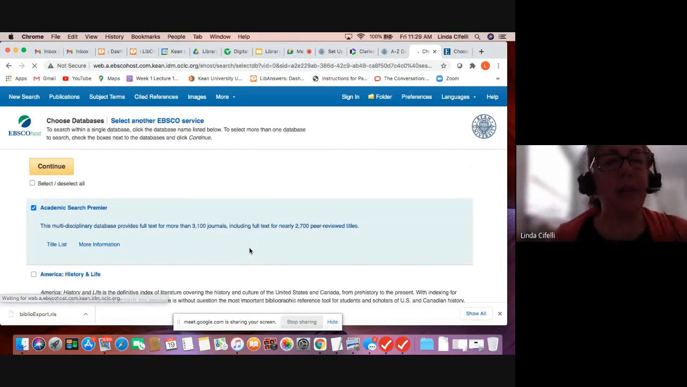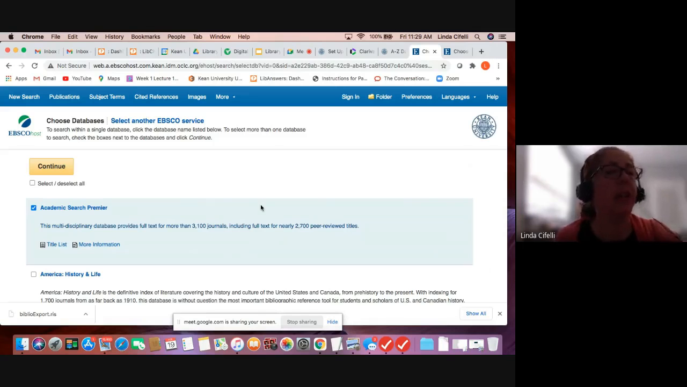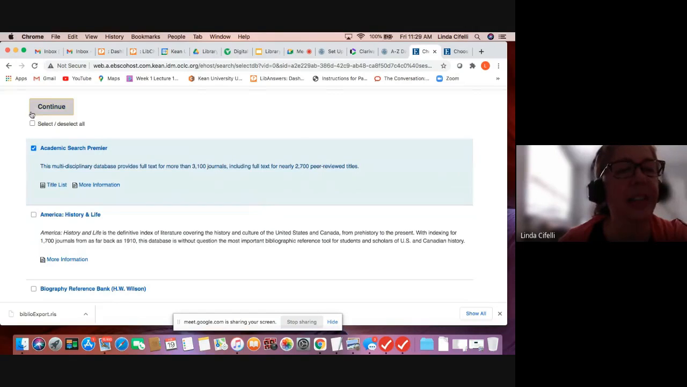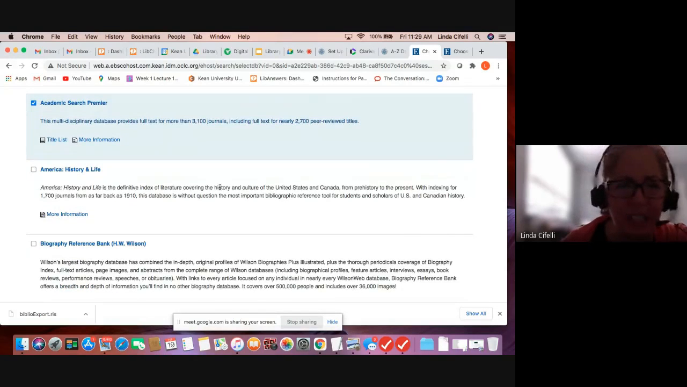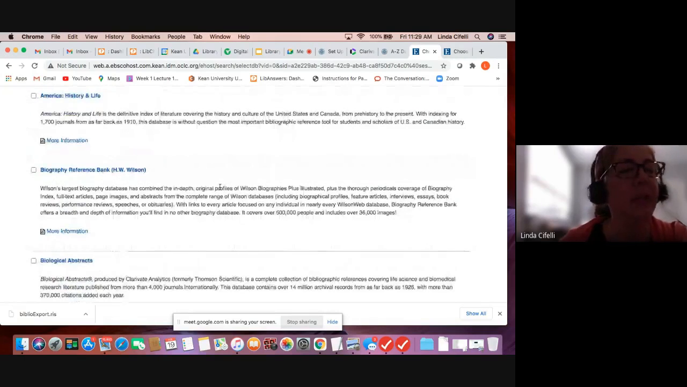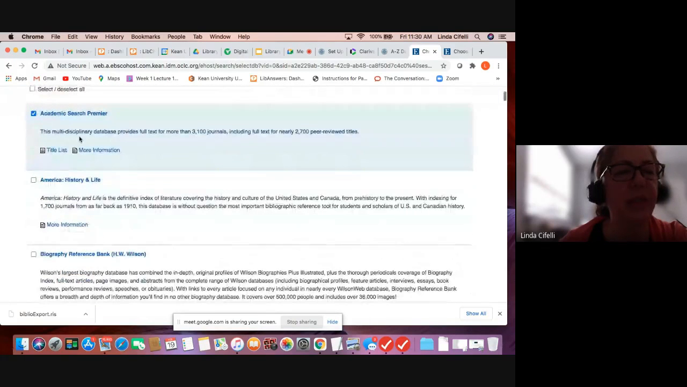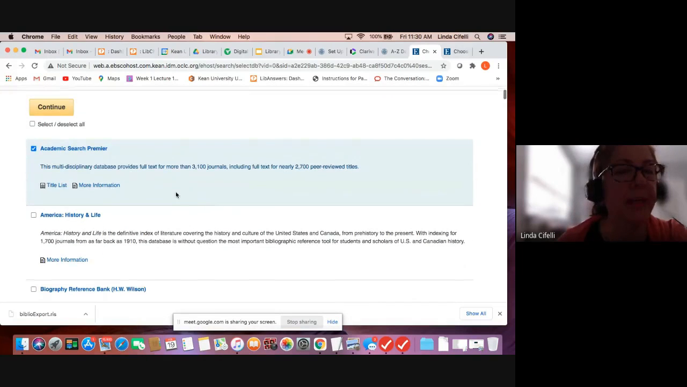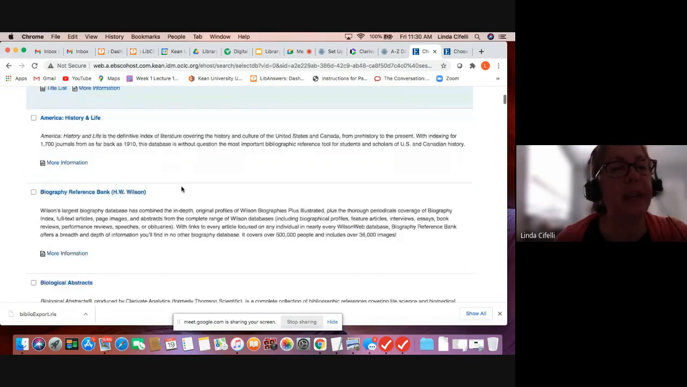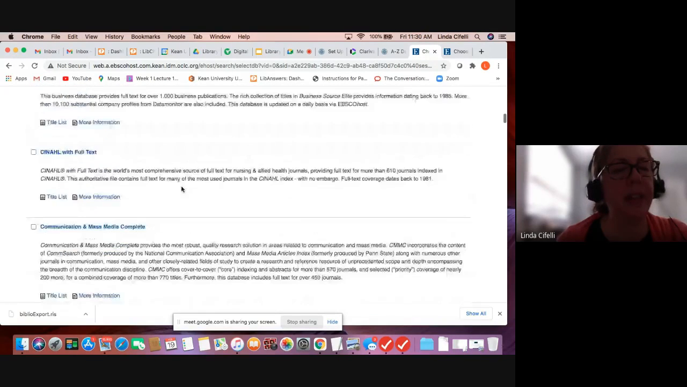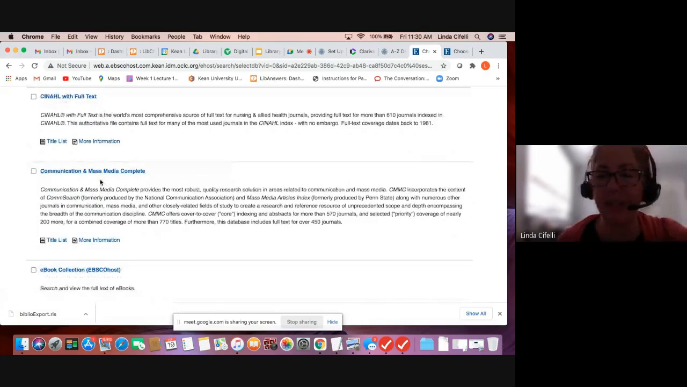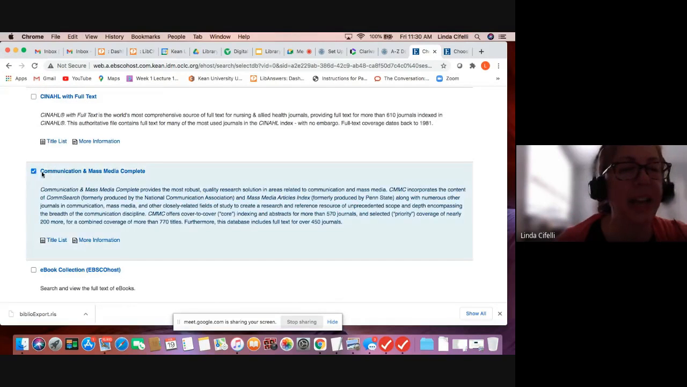By clicking EBSCOhost Web, I then see the complete listing of all of the databases that we get from the EBSCO company. Some people will just click select all and search all 40 or 50 databases that are listed here. I get a little bit overwhelmed by that, so I would usually go through and add check marks next to the ones that seem to be the most relevant for my topic. For instance, I like to keep the check mark by Academic Search Premier because it's a multidisciplinary database. But as I scroll down, I'm definitely going to see the Communication and Mass Media Complete database. So for Rocco's class, I'll add that check mark.